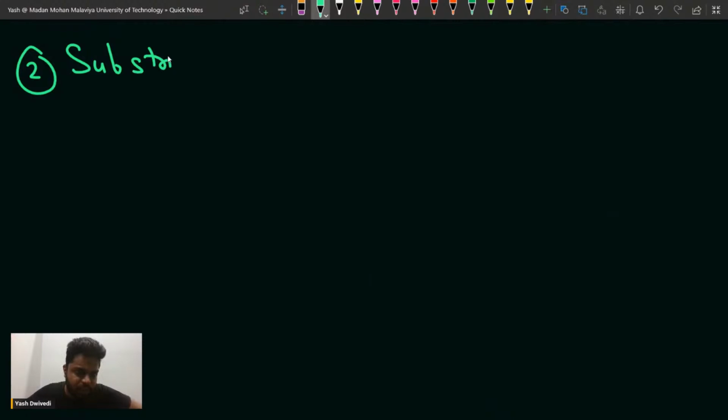Now, what do you think? A substring of length 1 is always going to be 1, right? Now if you think about the substring of length 2, okay, so what about the substring of length 2? Let's think about that. Substring of length 2.